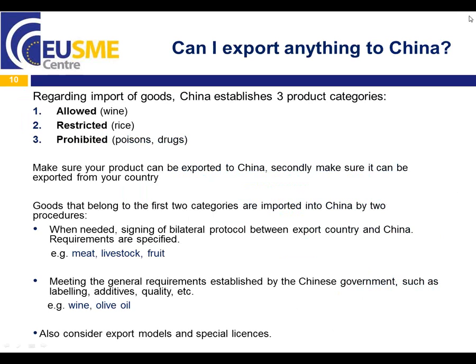Now, let's get to start. So you're sitting in your office at this moment, and you want to see if you can export. You have to understand that China has 3 categories for exporting products. Allowed, that is, for example, wine or edible oils or chocolates. You're just allowed. Doesn't mean that you don't have to comply with things, but initially you're totally okay.